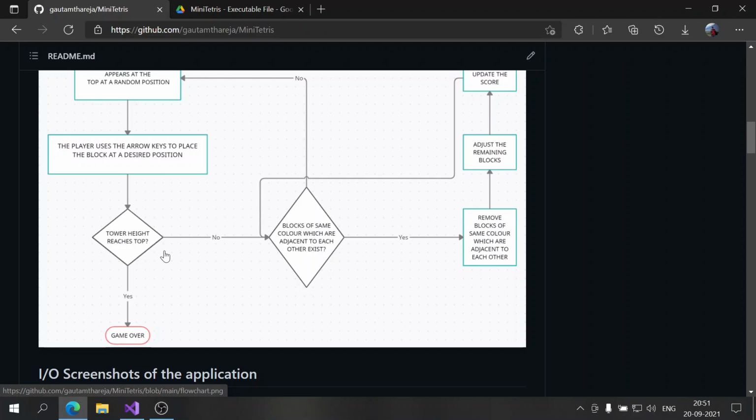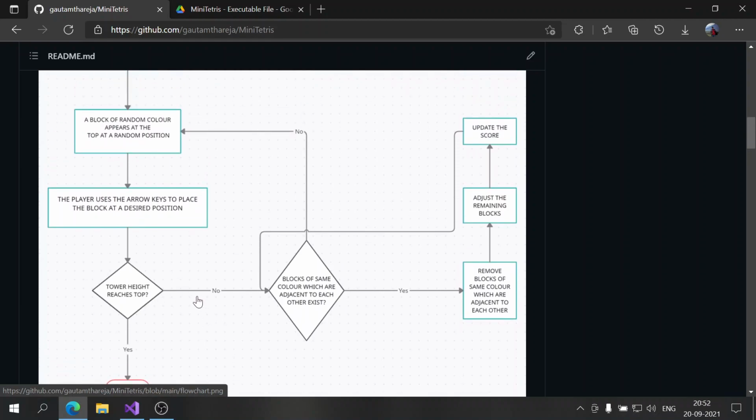We then check if the tower height reaches the top. If that is the case, the game is over. If no, we continue. The blocks of the same color which are adjacent to each other, we check if they exist or not. If they exist, we remove them and we adjust the remaining blocks. What I mean by adjusting the remaining blocks is if there is a bottom row which is cancelling, the top row should become the bottom row. So this is what I mean by adjusting the remaining blocks.